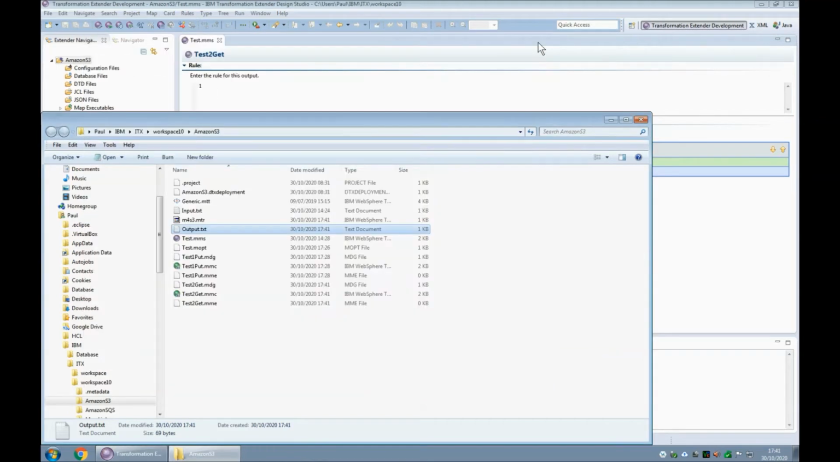So there we go, that's a short summary of using the Amazon S3 adapter with the Design Studio.